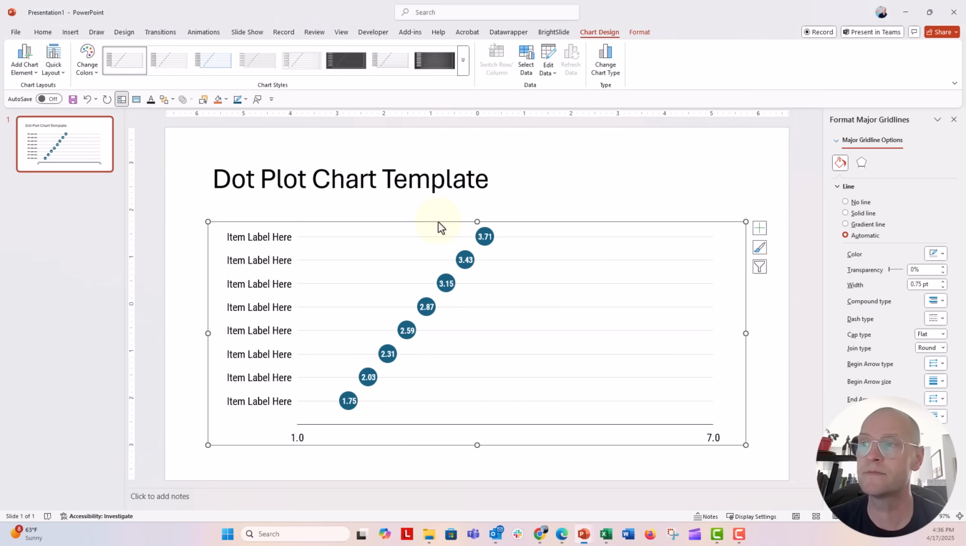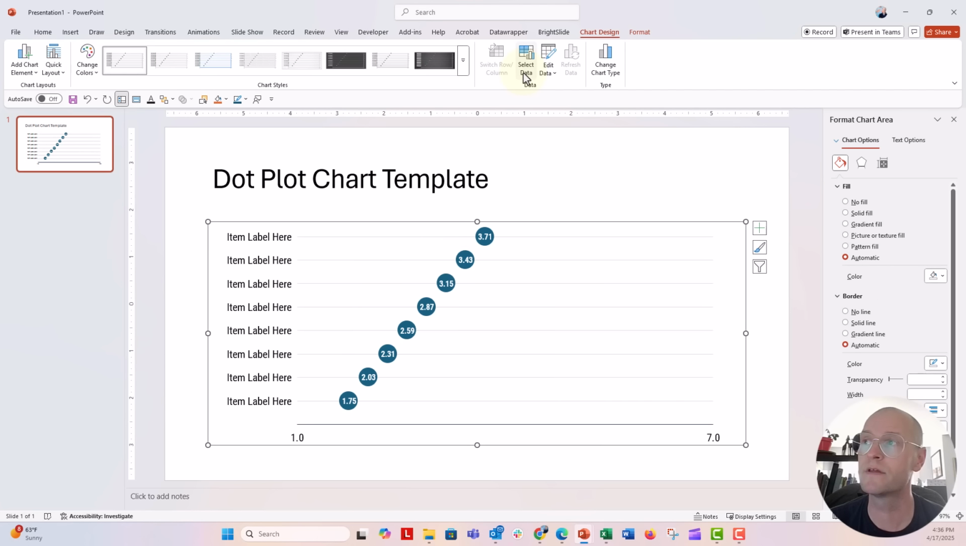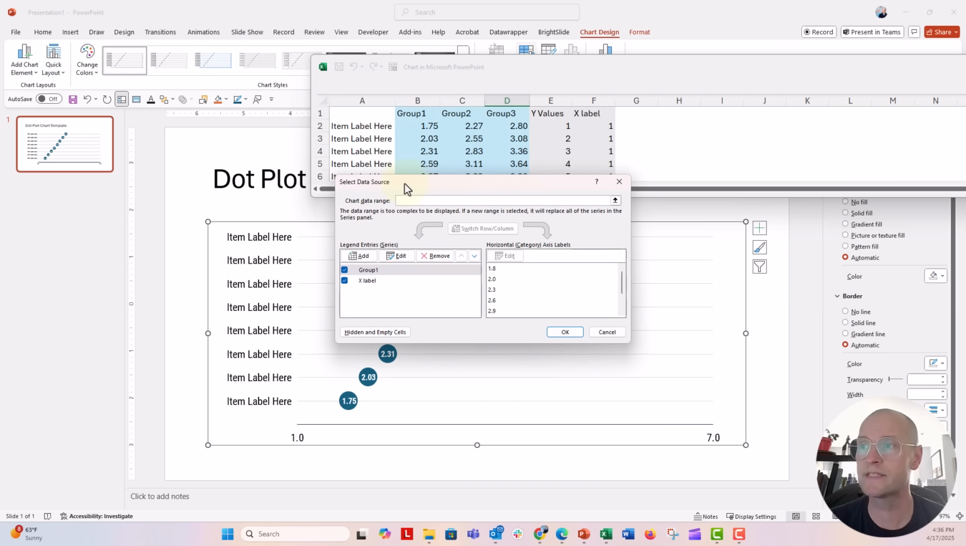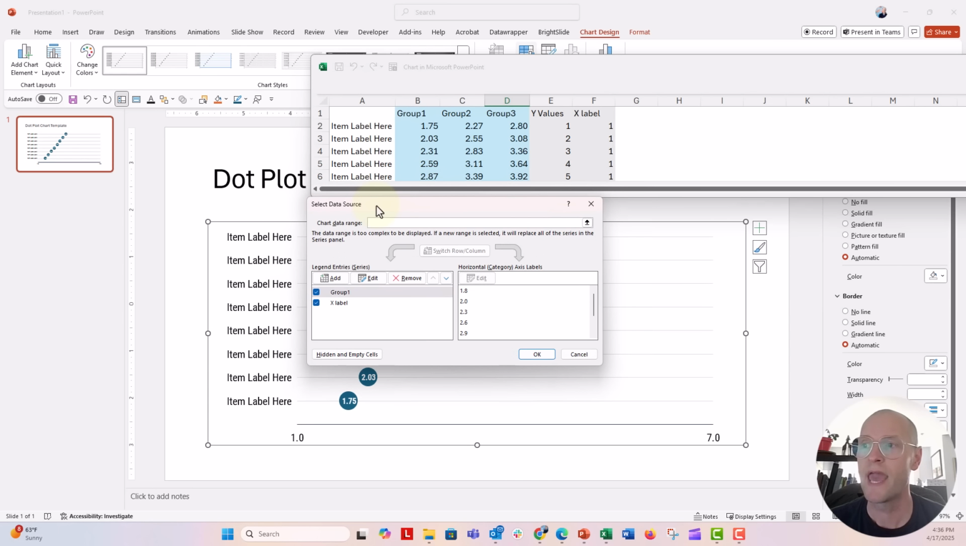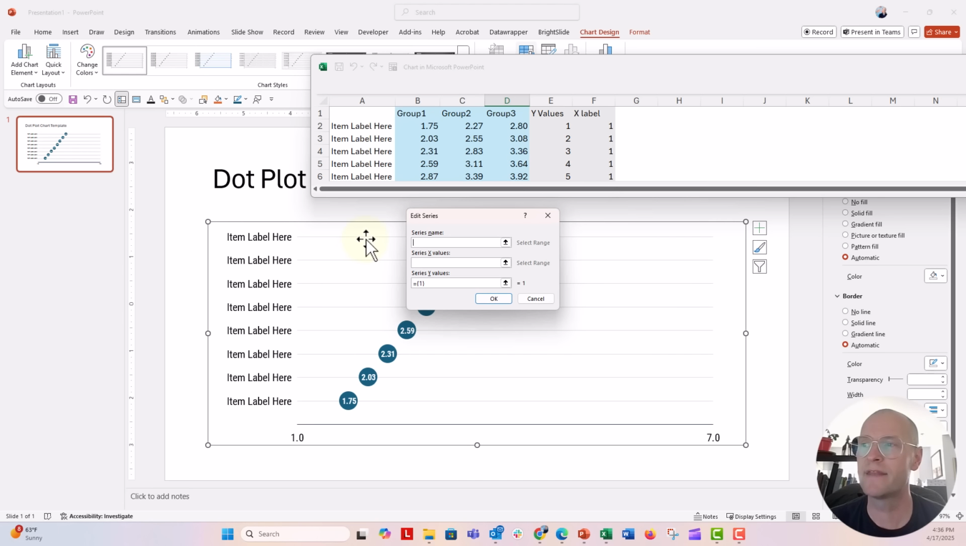So in order to add them to the chart, we select the chart and then go to the Chart Design tab on the ribbon, and select Data, this little button right here. This is going to open the Select Data Source window. And right under this part on the left side, the Legend Entries, we're going to say Add. And then it's going to ask for the series name. So which series do I want to add? I want to add group 2.